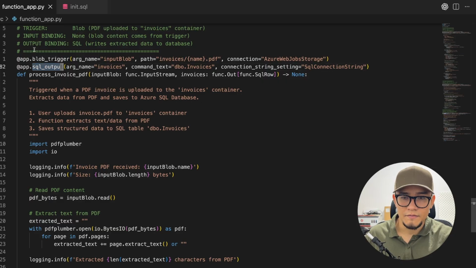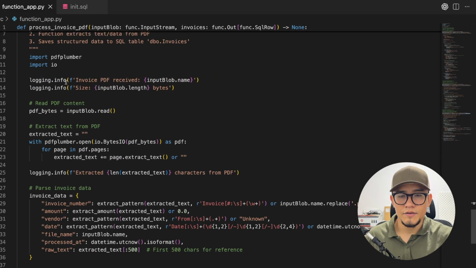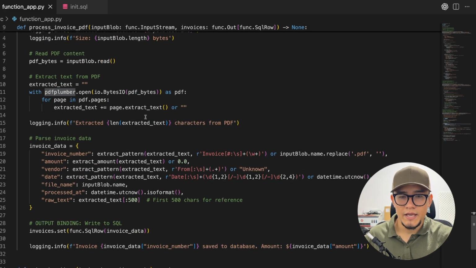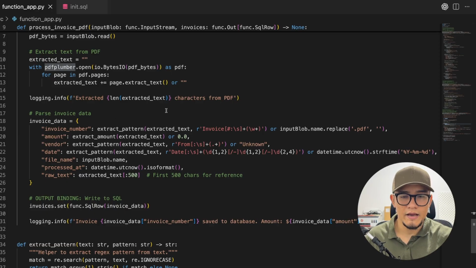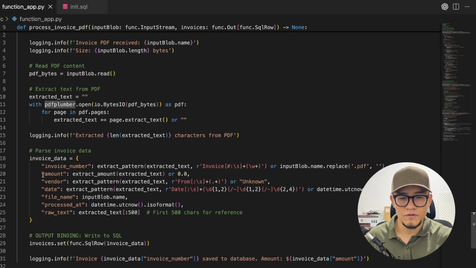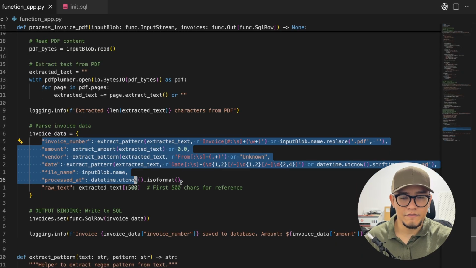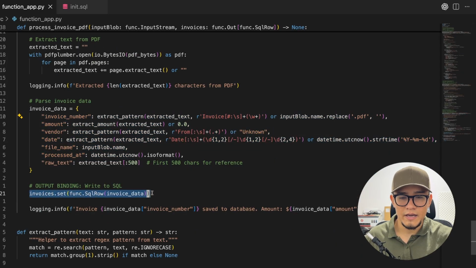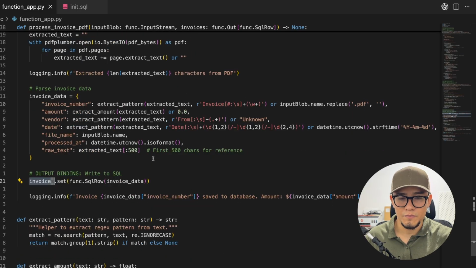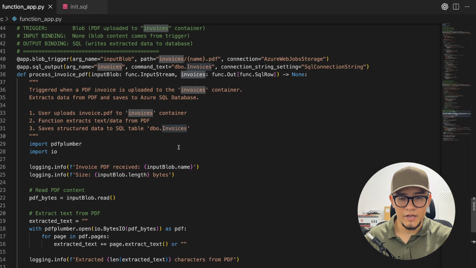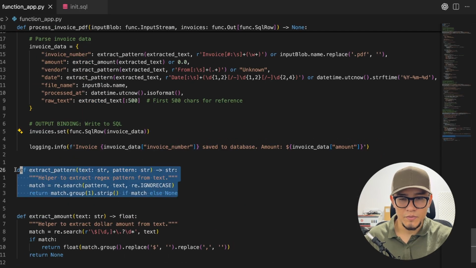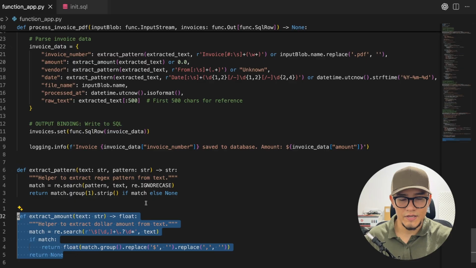And then I also define via decorators the SQL output. Similarly, I am specifying what is going to be the table, and also what the connection string is. I use pdfplumber to do that, and it basically goes and extracts the important data from the PDF. Of course, the PDF has to have a format that is already defined, and I have a sample. And then finally, it just sets that data into the database using the output binding that I defined here in the decorator. There are also two extra helpers to extract patterns and to extract the exact amount.